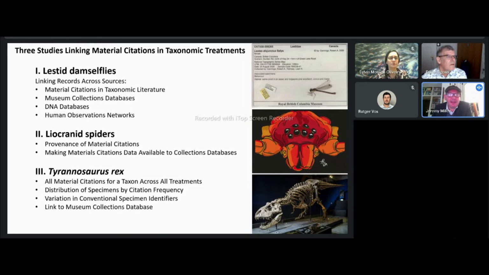In my lab, we've applied semantic enhancement to a large portion of the legacy taxonomic literature of Lestidae, including the markup of material citations. These have all been shared with GBIF as part of the routine Plazi process. And we analyzed all records of Lestidae on GBIF, categorizing them by source as material citations from taxonomic literature, museum collection specimen databases, DNA databases, and human observation networks.